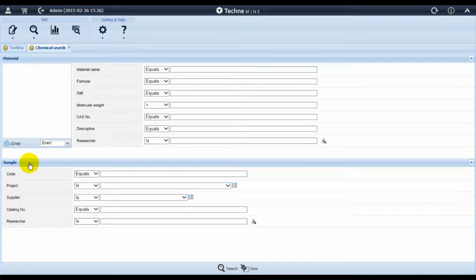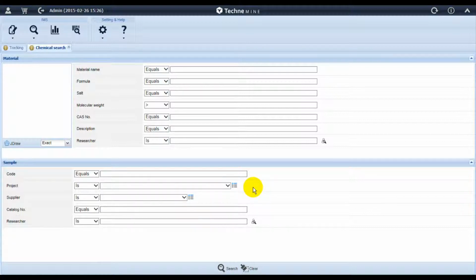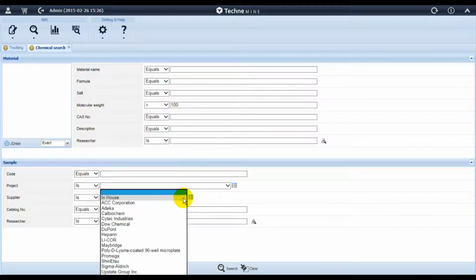Material carries a searching function using general information, structure, name, formula, and so on. In the sample panel, search can be performed by project or supplier information. Samples of a public project are accessible to all users, and samples of a particular project will be available only to project members. Now search a sample that has a molecular weight of greater than 100 and is purchased from Dow Chemical.